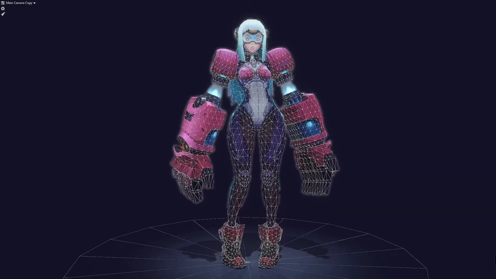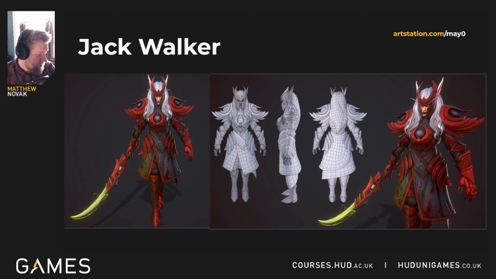And he applied that to another character he did, which was this Blood Elf. You can see here from the topology that it's a really clean, optimized mesh, nicely finished textures, all rigged and posed, ready to go into game. And that's the key important thing that we try and push, that it has to be game ready.